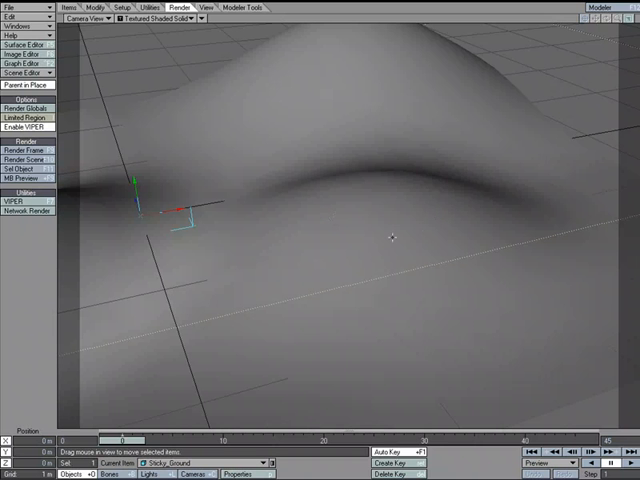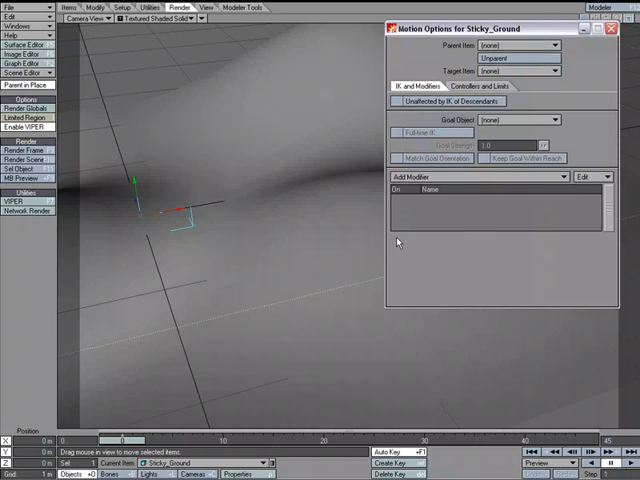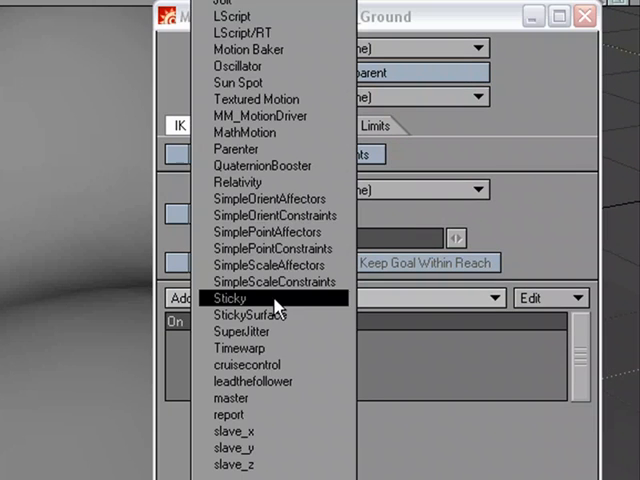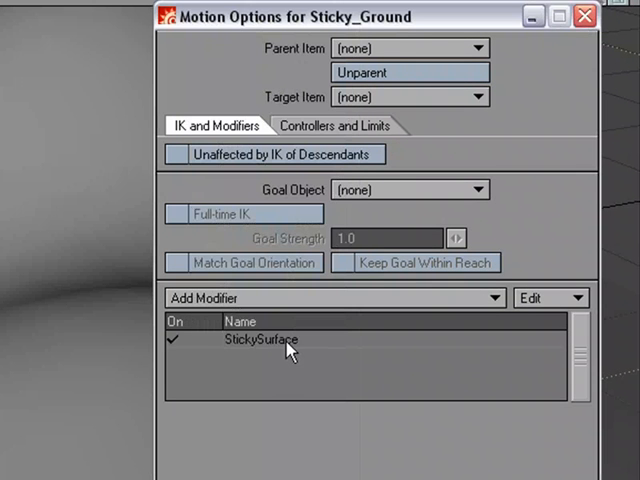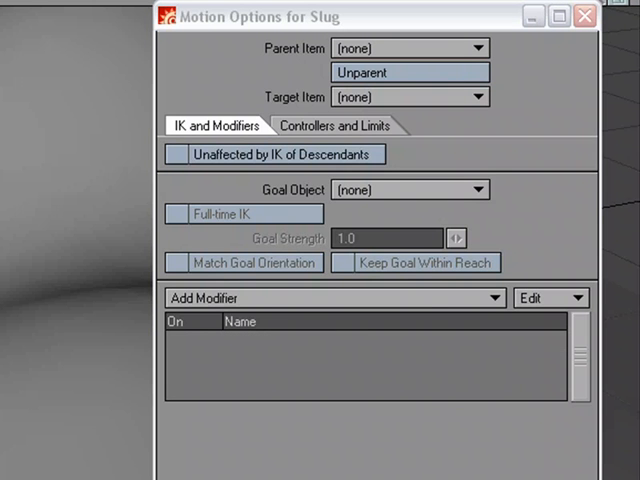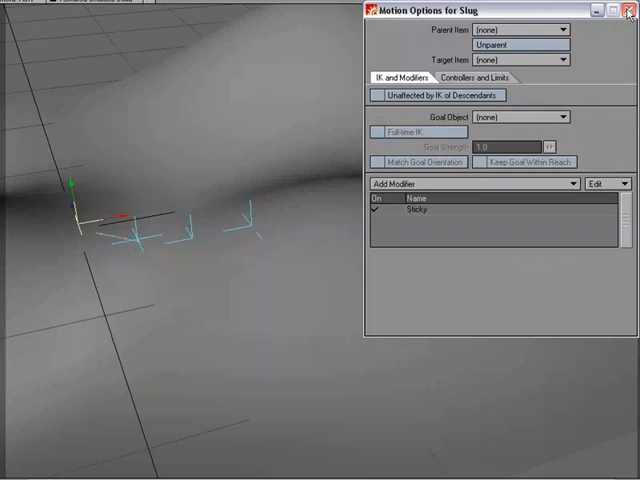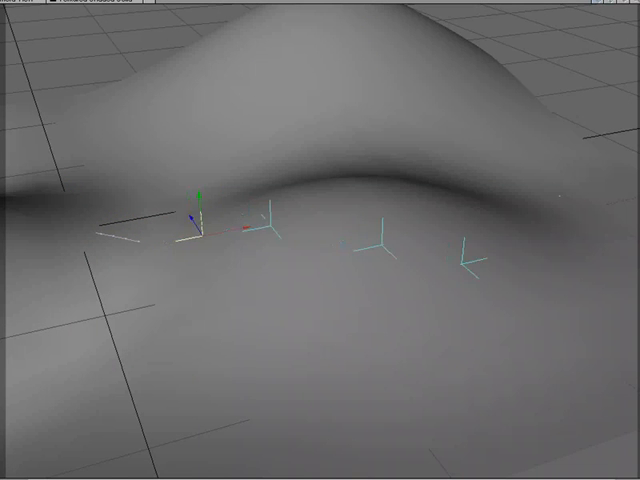So what I'm going to do is, with the ground selected, hit M for motion options, and under Add Modifier, I'm going to make it a sticky surface. Okay. With that selected, I'm going to go and select the slug null, the first null we created to drive the other nulls. And for add modifier, I'm going to make it sticky. Okay, let's close this for a second. And now we can see that our sticky null is conforming to the sticky surface.